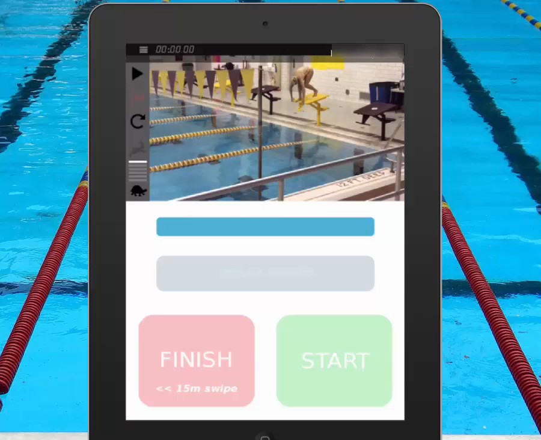Basically what is happening here is we're replaying the video and we are stamping the different actions that occur during a swim. So we're going to stamp the start, we're going to stamp when the hands enter the water, we're going to stamp the breakout, which is the head breaching the surface, and then the stroking and turning until the swimmer has finished their race.